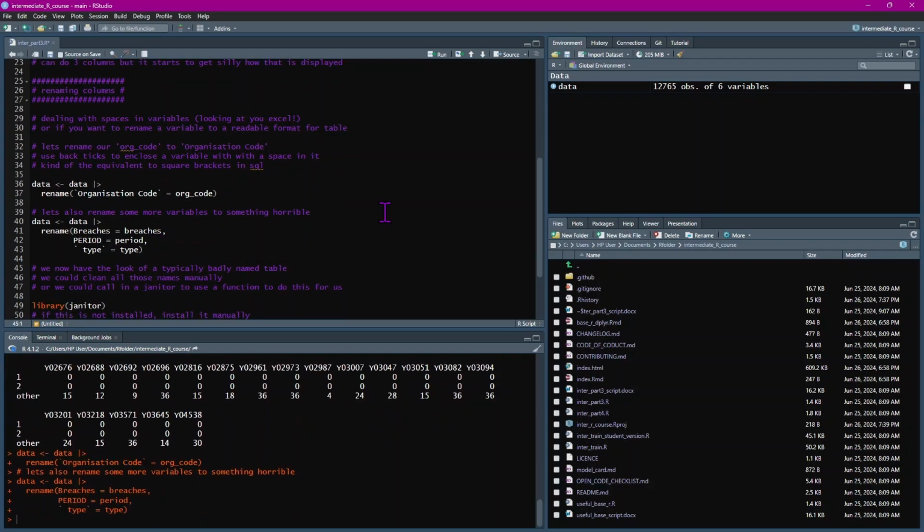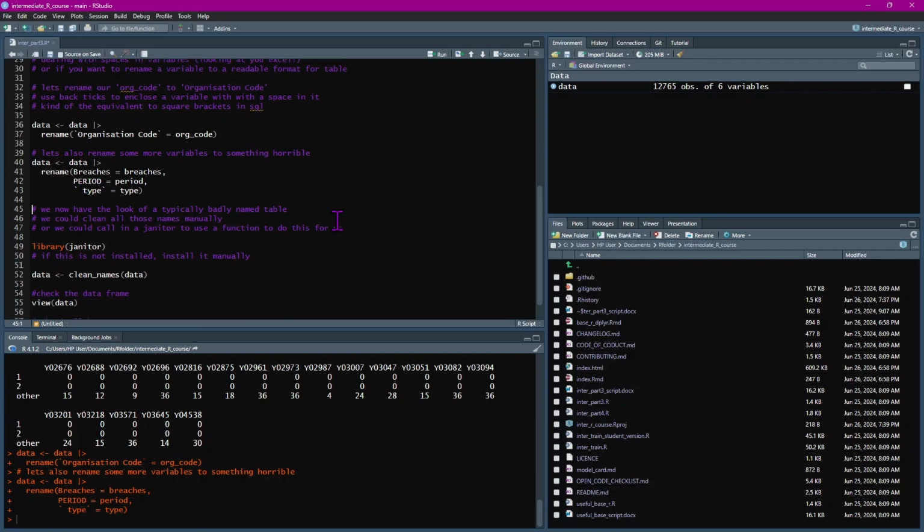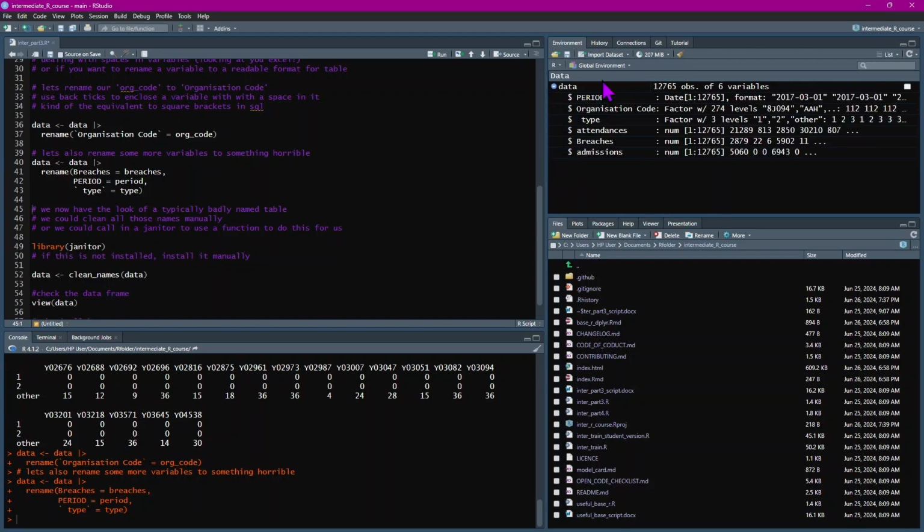Let's change the names of some of the other columns. So here we've introduced capital letters, we've introduced a space in front of one of the words. And if we take a look at the way that data is now structured, you can see that those changes have taken effect.